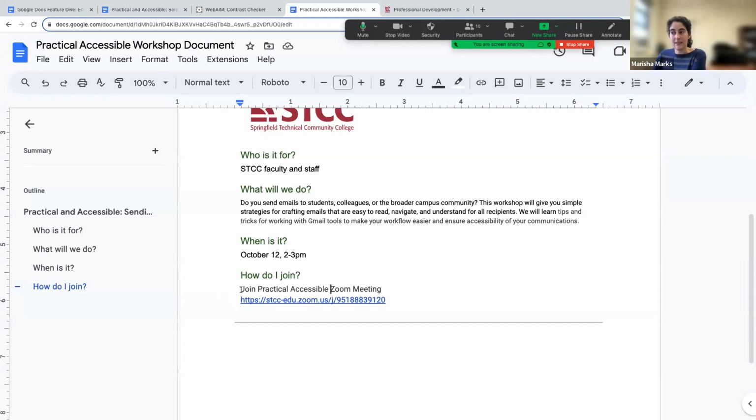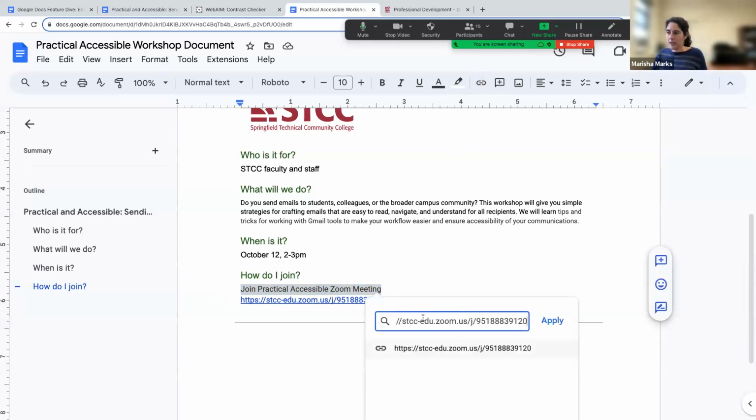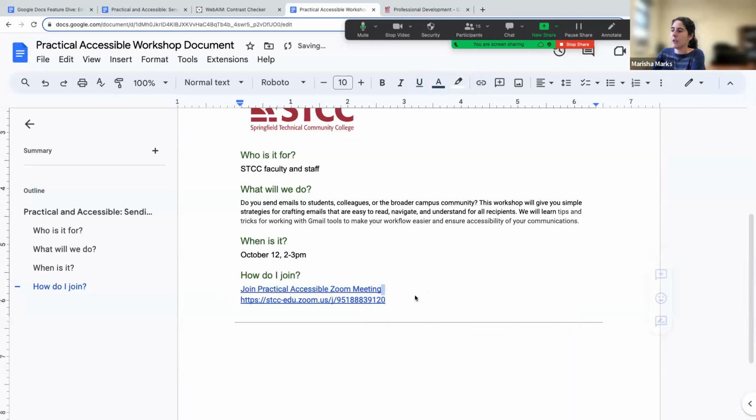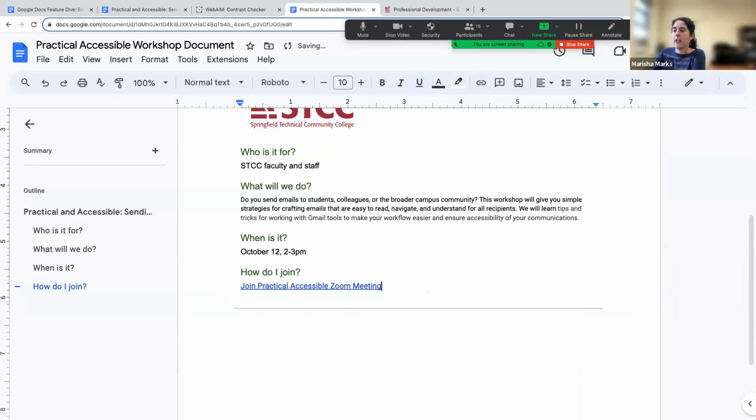I have some text that describes the destination. I'm going to highlight the text. And now I'm going to click on the insert link button, and I'm going to paste that Zoom link information and click apply. Now I can delete the link itself. And so now my email says, how do I join? And it says join practical accessible Zoom meeting. So somebody reading the email would click on that link, and that would launch the Zoom meeting for them.